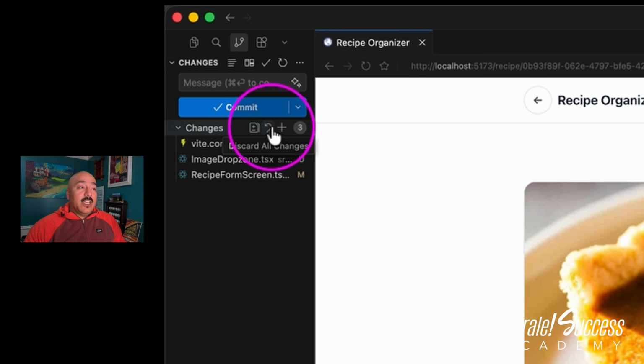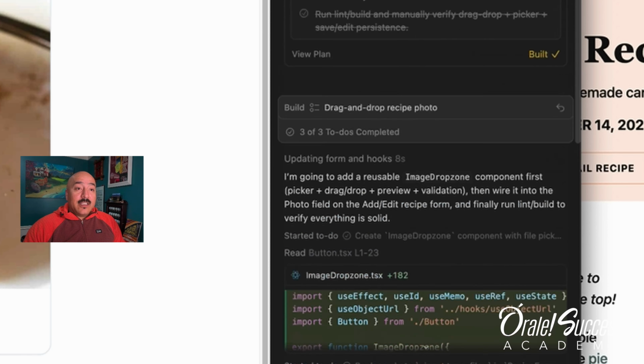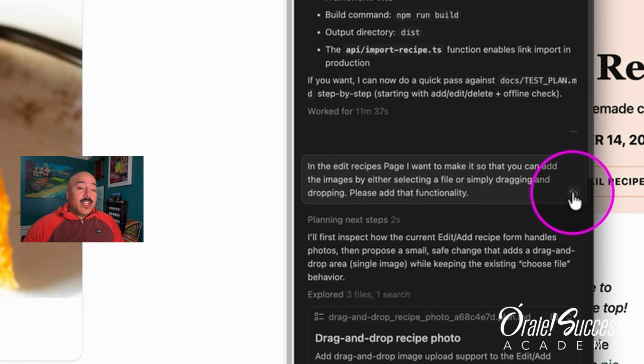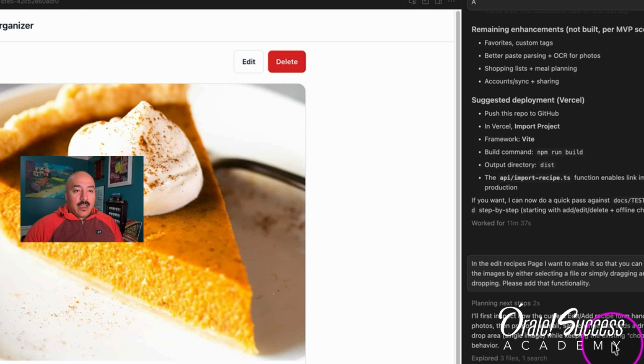And that's super clean. Not only can you do it here though, you can come up through here and go back to your last prompt where you said, hey, in the edit recipes page, I want to make it so you can add an image by either selecting or simply dragging and dropping. Please add that functionality. You can come back here and hit the go back button right here. And what that's going to do is it's going to give you an option to go back and undo all that code, and then you can add more information because maybe you gave it a poor prompt that didn't have enough information on it. Or you can just hit cancel and not do that.